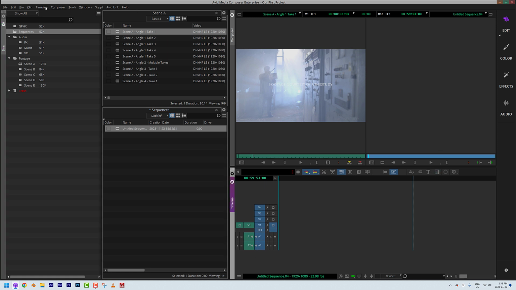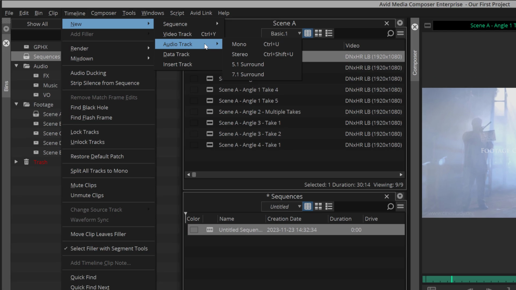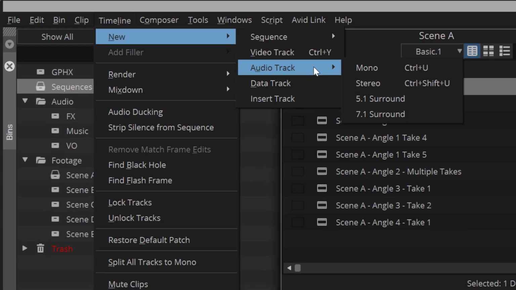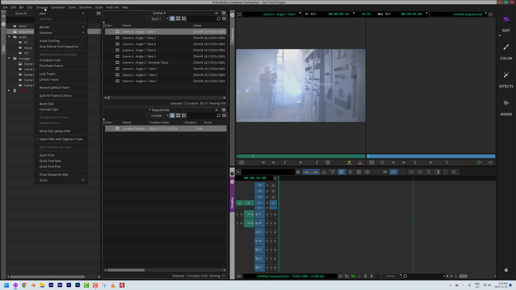Or what I can do is simply navigate up here to the timeline dropdown. You'll see that I have new, there's audio track, and if I want to create a new mono track, Control or Command and U, or a new stereo track, Control, Shift, and U. And then if you need to create a 5.1 track, you can just create those manually by navigating up to timeline, coming to new, and coming to audio track. Or you could map that to the keyboard like we talked about in a previous lesson, by mapping a menu command to a button on the interface.